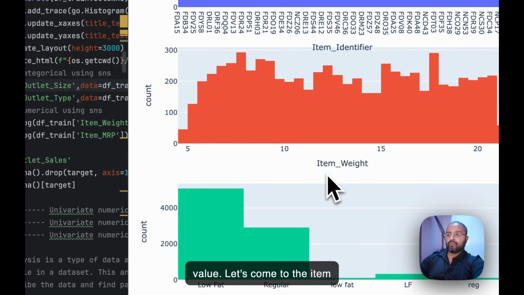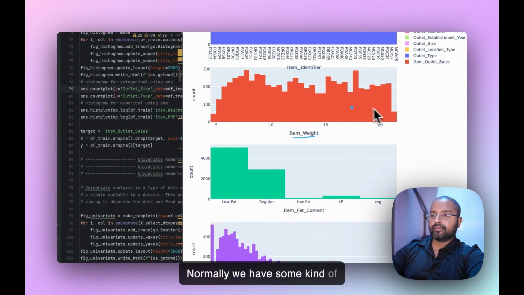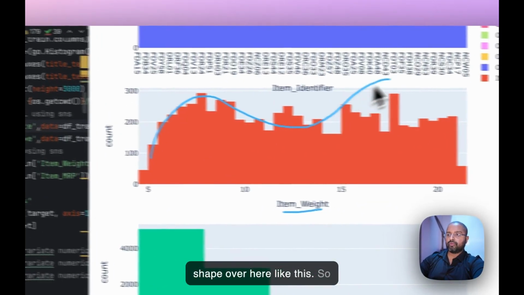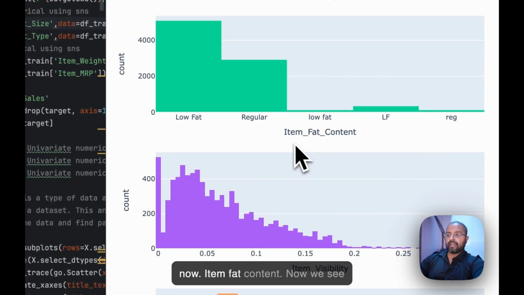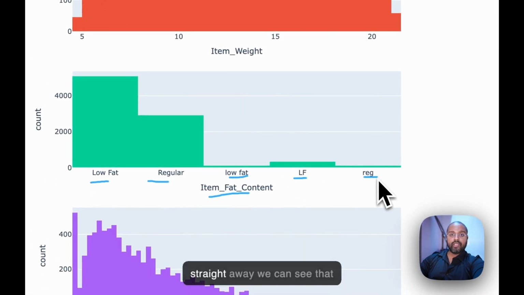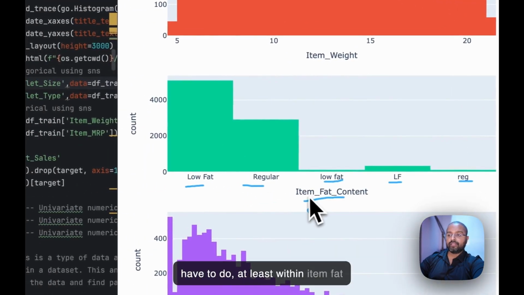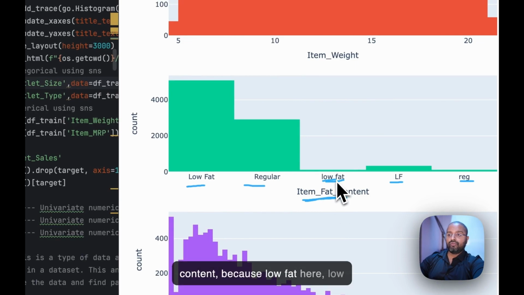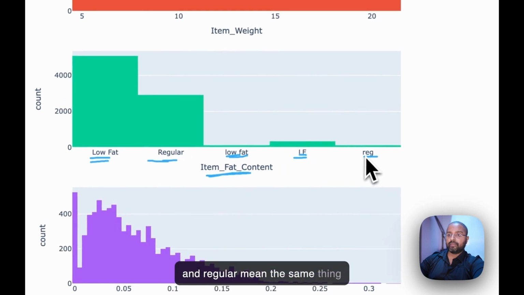Let's come to the item weight now. Item weight, we can see it's distributed normally. We have some kind of a shape over here like this. So that's fine. We understand this now. Item fat content. We see there is low fat, regular, again a low fat, and LF and REG. So straight away we can see that there's some cleanup that we have to do at least within item fat content, because low fat here, low fat here, and low fat here all mean the same thing, and regular means the same thing as well.